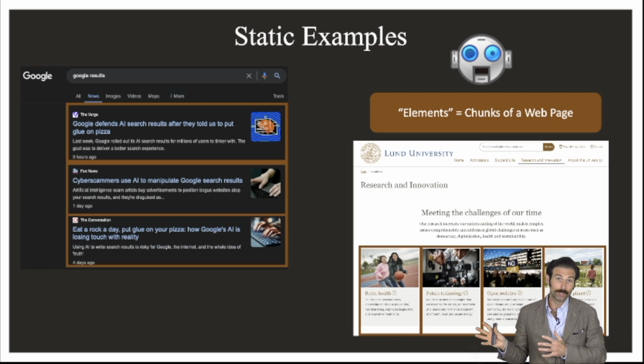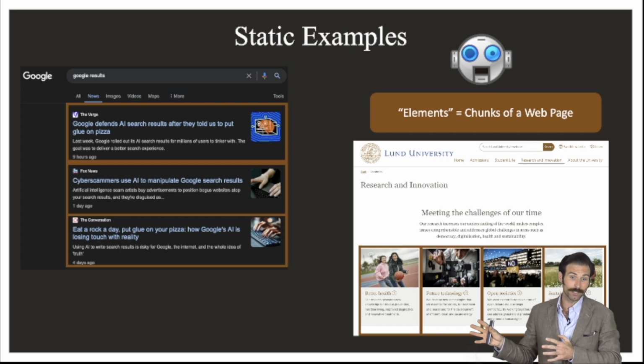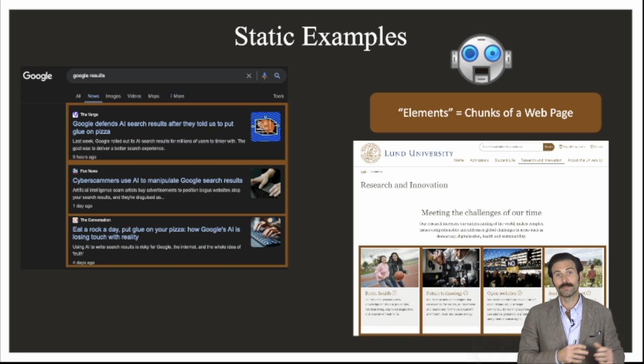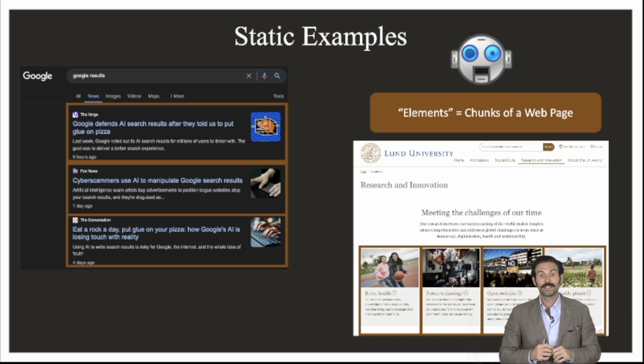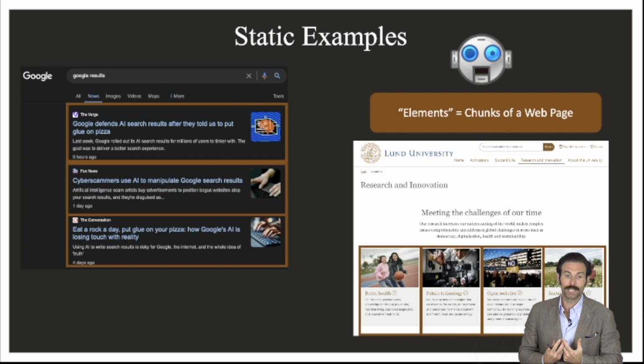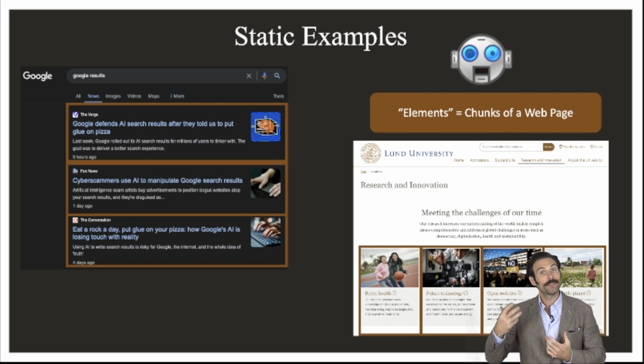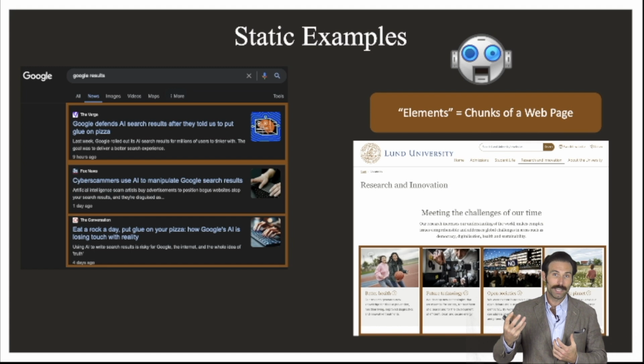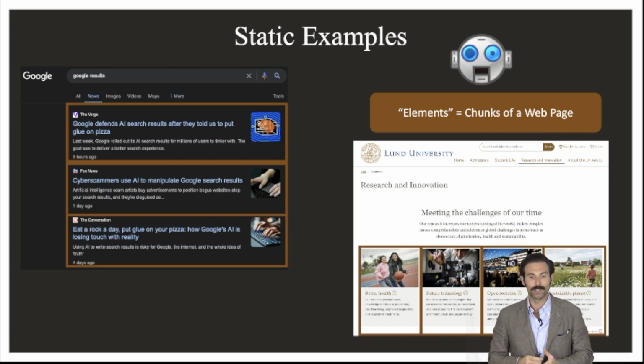So if we look at the Google example, we have 3 elements there. And if we look at the Lund example, we have 4 elements there. These are just building blocks or chunks of a web page that follow a consistent pattern. That's what signals a static website, and that's what's great for scraping, when we find these consistent patterns across a website.